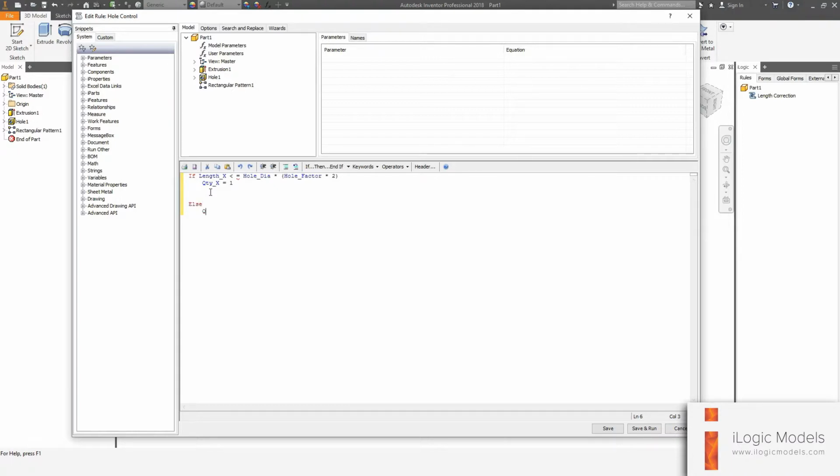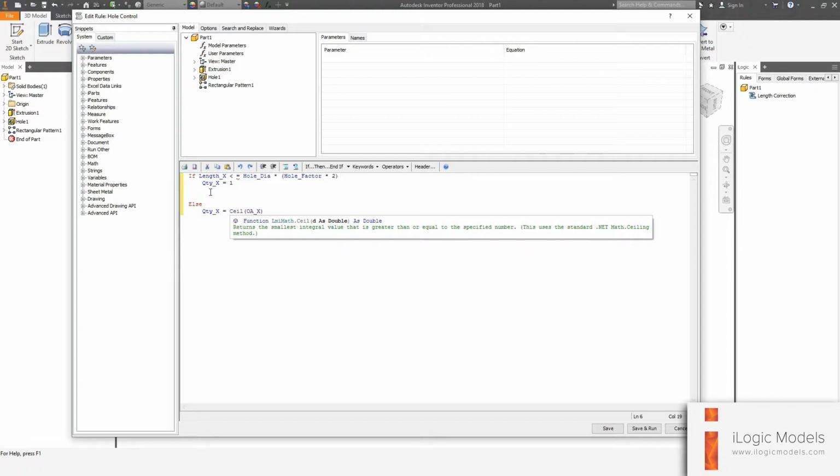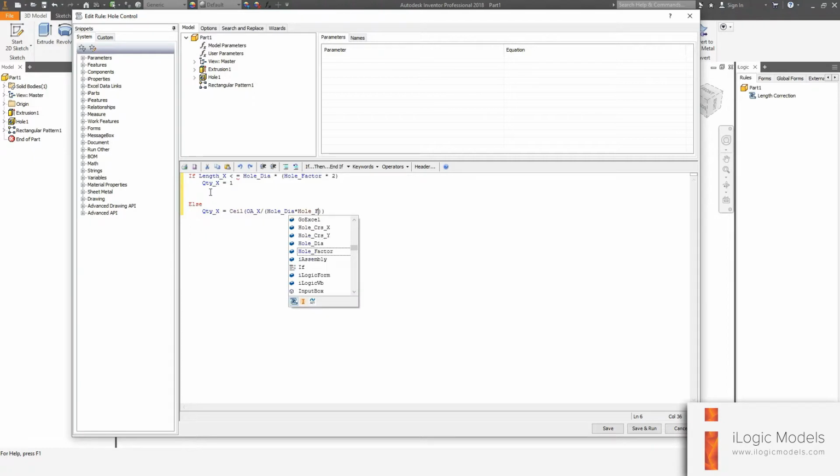the quantity_X equals ceiling brackets OA_X divided by bracket again, hole_diameter times hole_factor. And I'm going to say here end if. Okay, so we just want to see what this does.